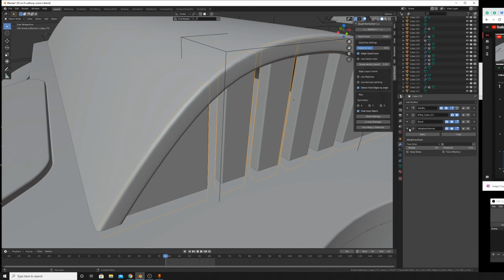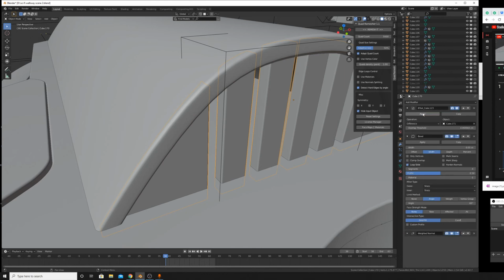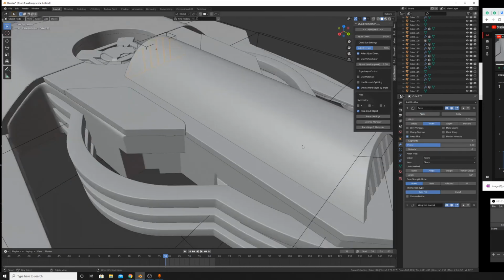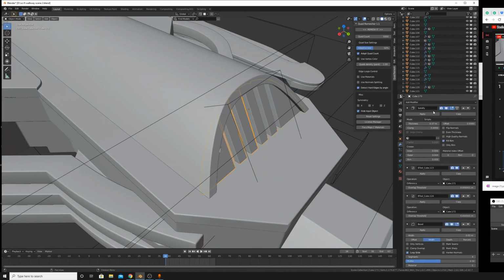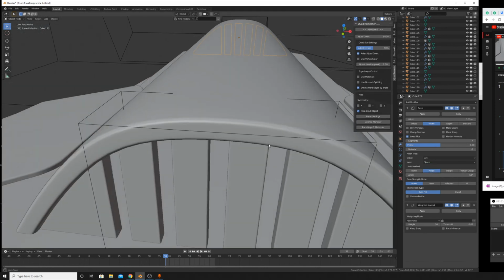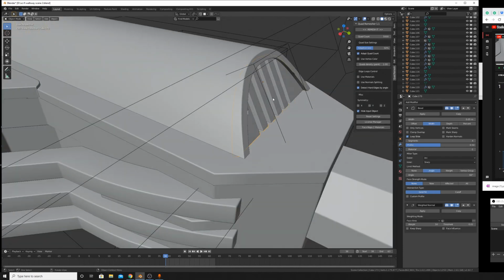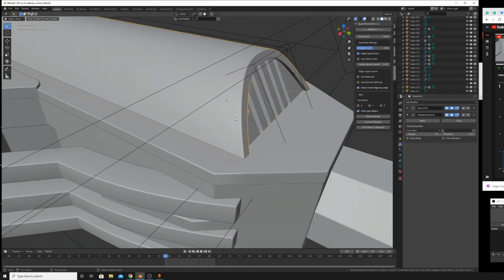This one, I believe I have to apply this and that. Yeah. Same thing with this. Make sure that's set to arc. And same thing here. Weighted normal is added, so that's good.